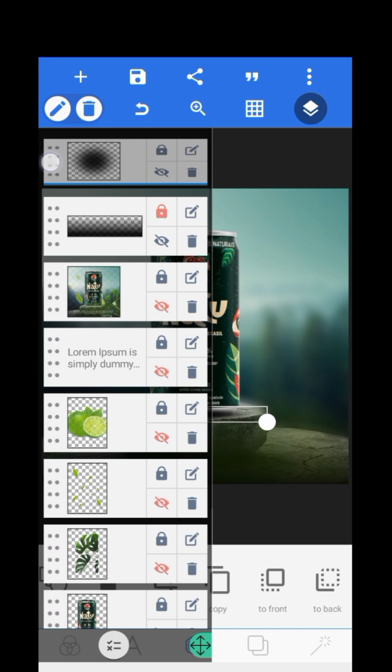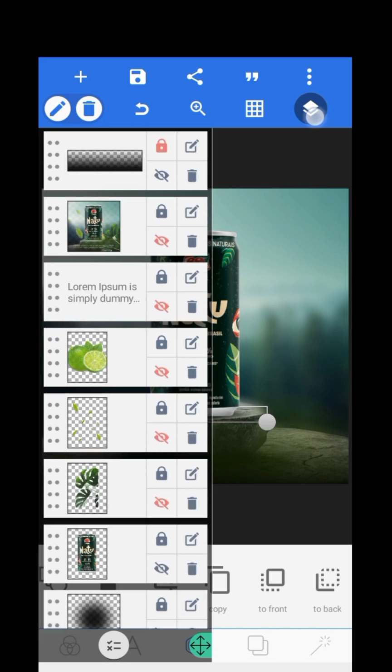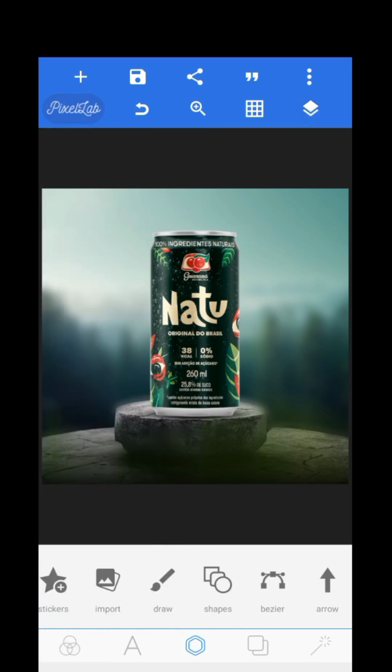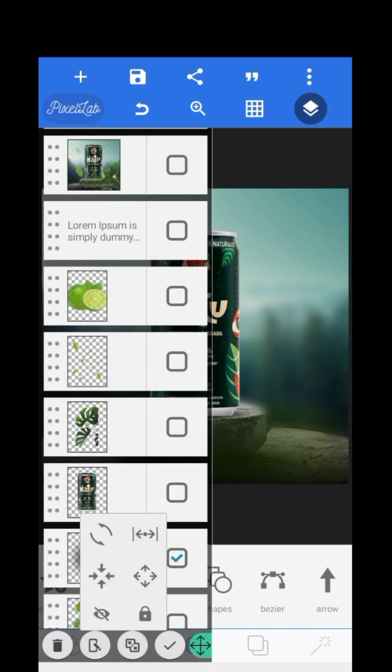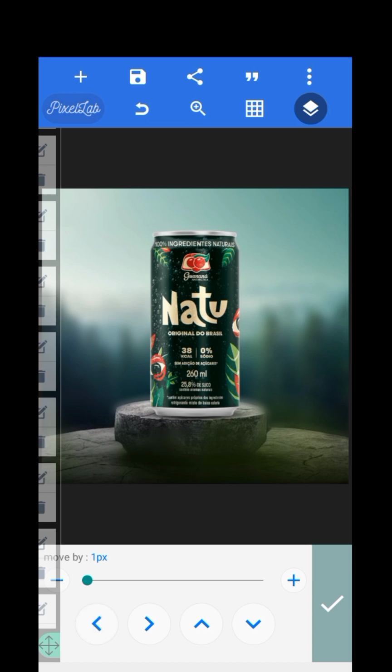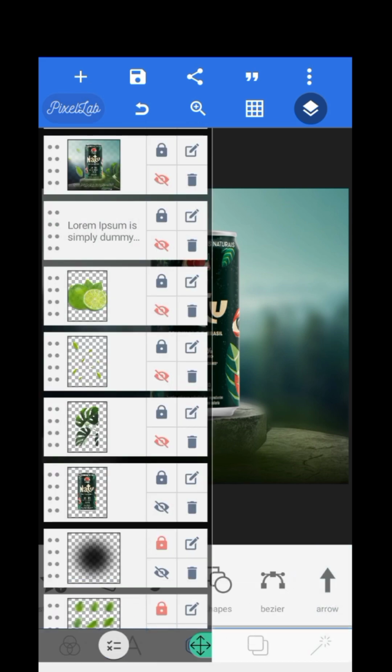So you just move it behind the product, so it's a bit realistic now. You can adjust it if possible. So here we have it. So let's lock this also.